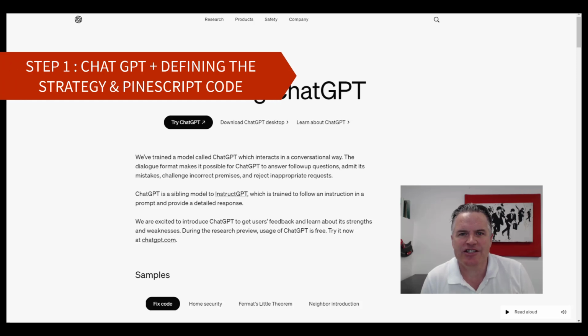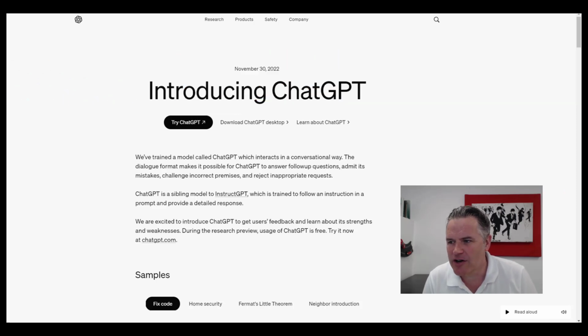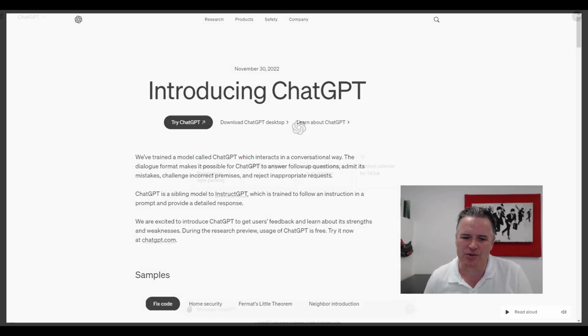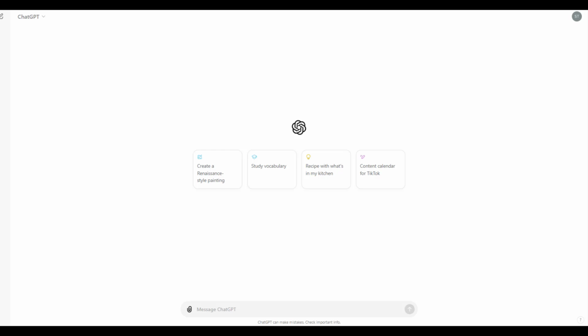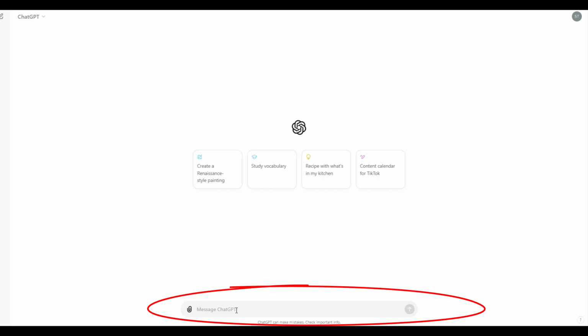So the first thing we need is ChatGPT, and you can do a simple Google search for that. You'll find it under openai.com, and on the screen now we've got the home page, and then just hit the try ChatGPT button, sign up, totally free, and then you're ready to go. Once in there, you will come to a home screen like this, and down there on the bottom, you can start putting your messages into ChatGPT.